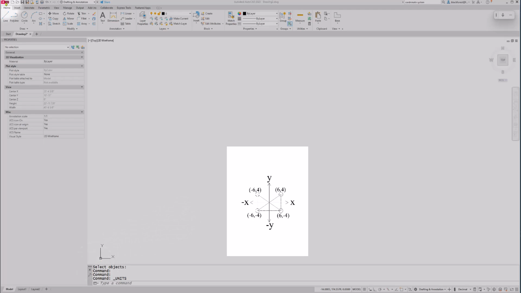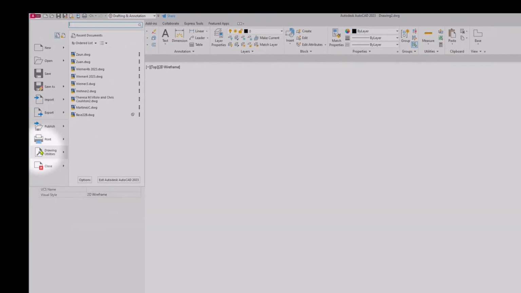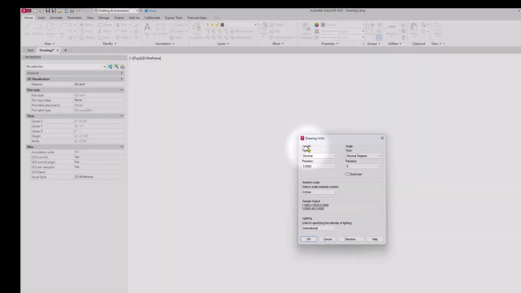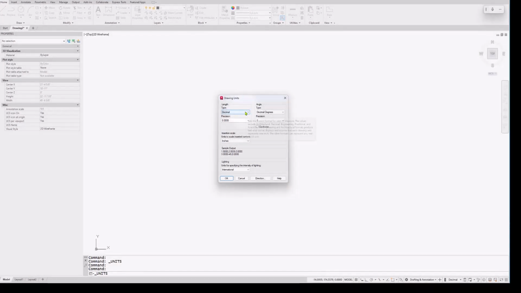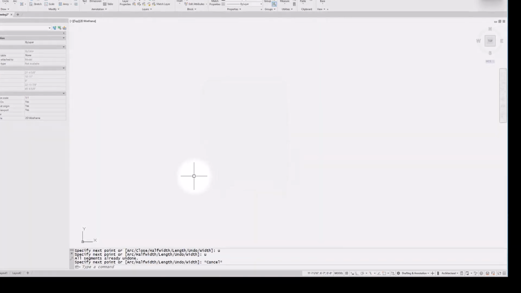Now I'm going to have you go up to the AutoCAD icon and click on it. Go to Drawing Utilities and then Units. And this is where we're going to switch from decimal to architectural. This is what will give us the feet and inches. And everything else you can look at, but we'll keep it the same for now. And we'll say OK.